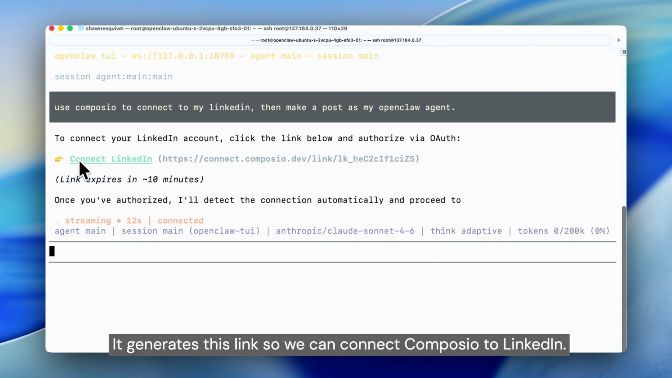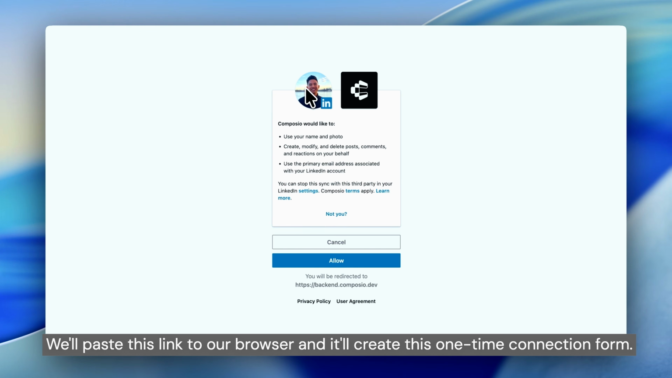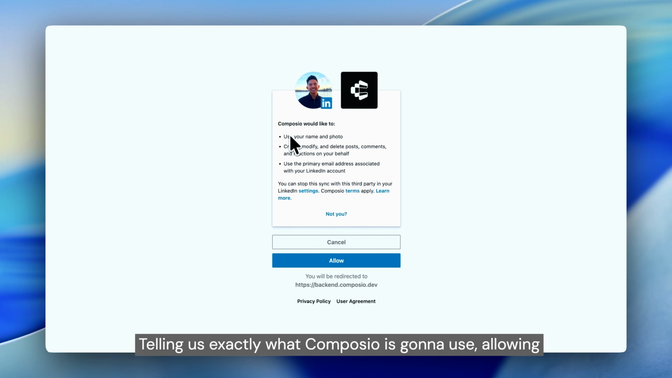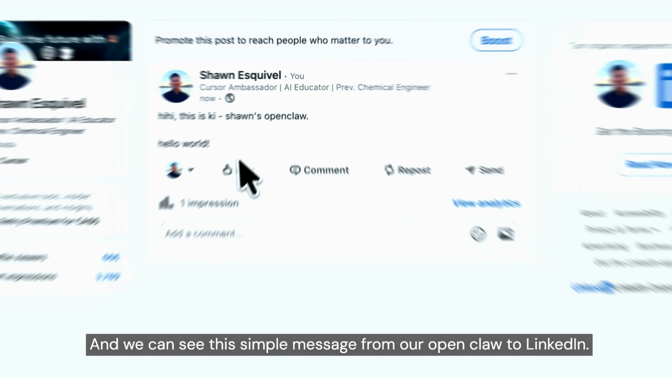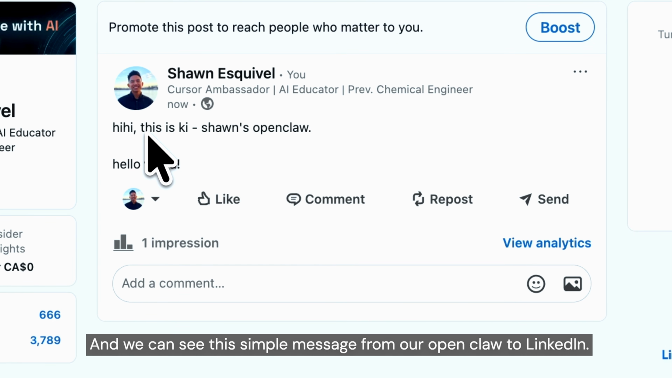It generates this link so we can connect Composio to LinkedIn. We'll paste this link to our browser and it'll create this one-time connection form telling us exactly what Composio is going to use, allowing us to give access to OpenClaw through Composio. I'll just ask it to continue now. All right, and we can see this simple message from our OpenClaw to LinkedIn.